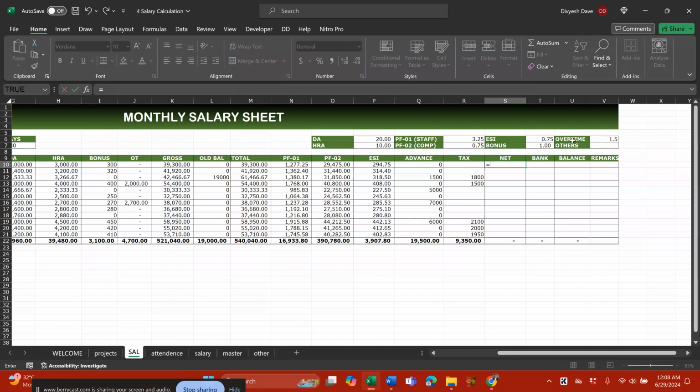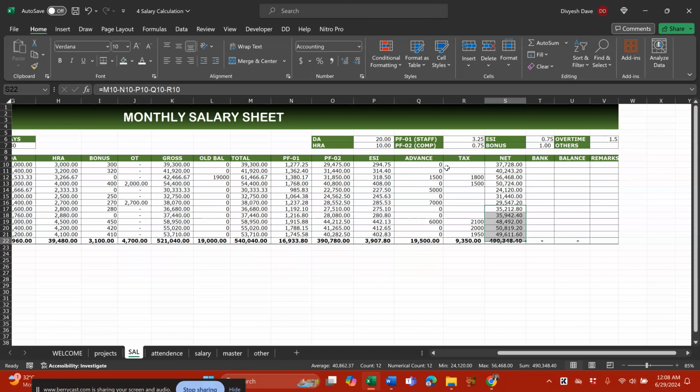Now the net salary. So what should be the net salary? The total minus PF deduction. PF 2 deduction will not be there because it is going to be the employer's part. Then ESI deduction should be there, then the advance deduction minus, and then minus the tax deduction. So that's it. This is going to be our net salary of all the stuff.